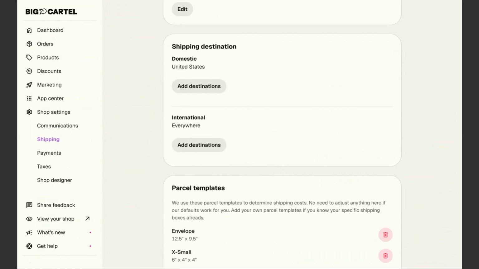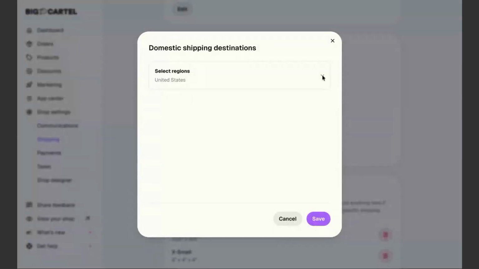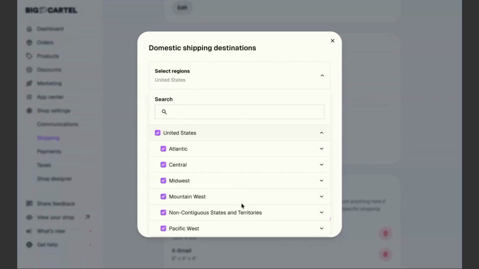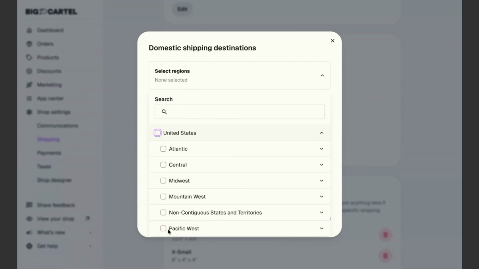But maybe mine is a new business and I want to start really small. Maybe I only want to ship to customers in my region. So what I will do is click Add Destinations. I'm going to click this drop down here. Now I can either search by state or by region, or I can just click the drop down to see them all listed here. So I'm going to uncheck the US. I'm in the Pacific West. So I'll just click the Pacific West and we can see that is included in my selected regions.